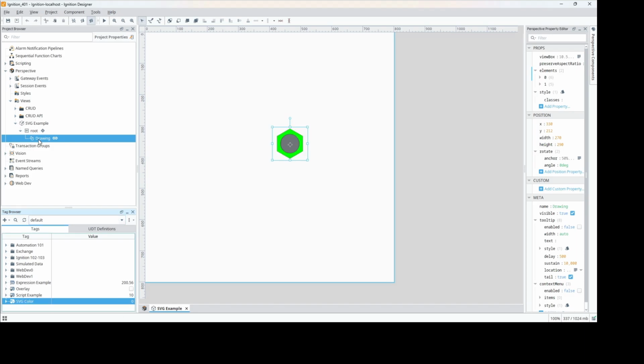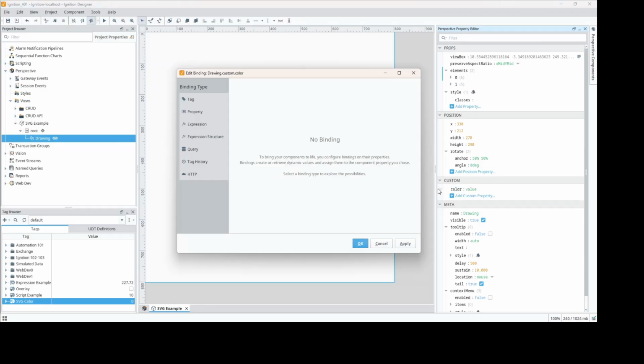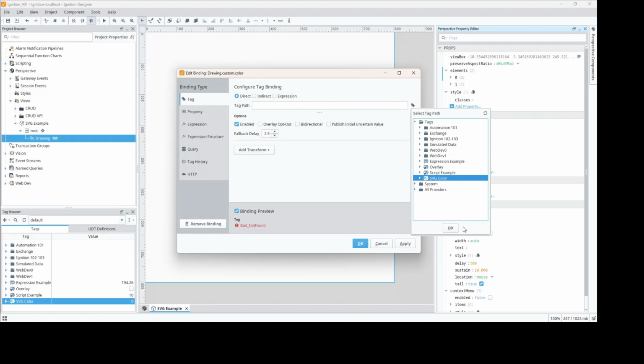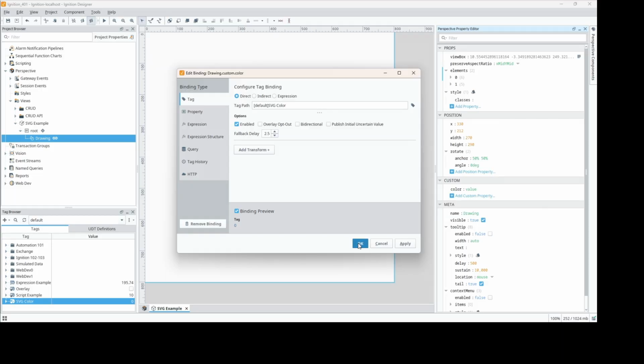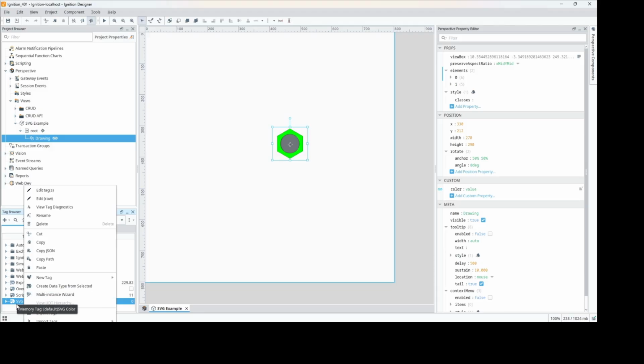And if we wanted to make things dynamic there, we could go to add a custom property and bind that to our tag. And we can do indirection and all of that here. So let's just bind this one to SVG color. And let's create SVG color 1.